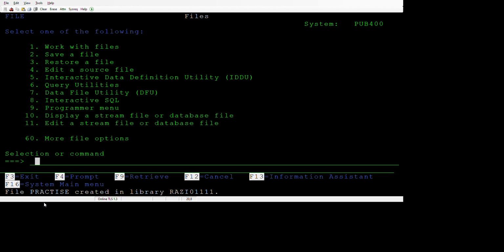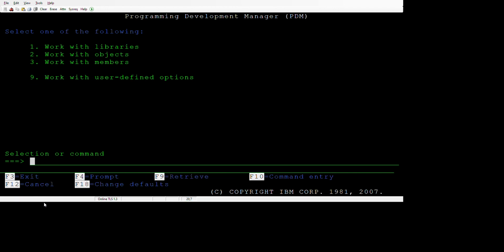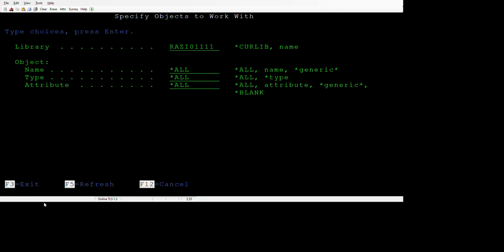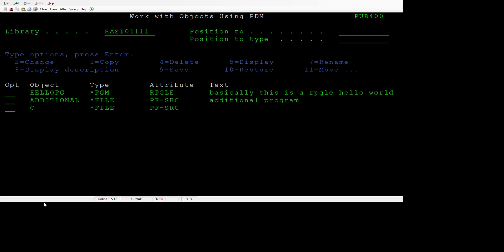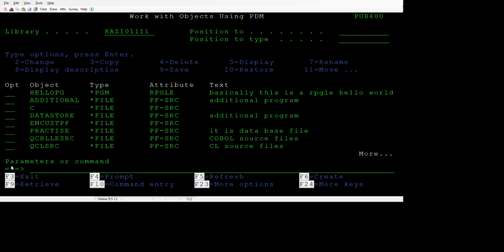So how to check where is the file? We have a command STRPDM, and press enter to check where is my file. Okay, press enter, and we have a file. Oh sorry, we created a file practice.